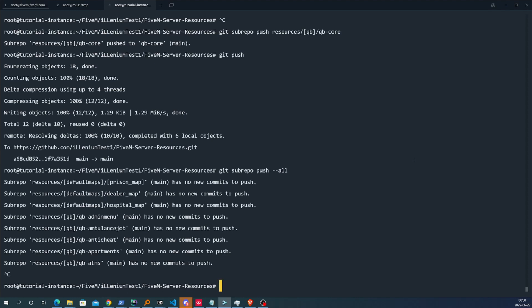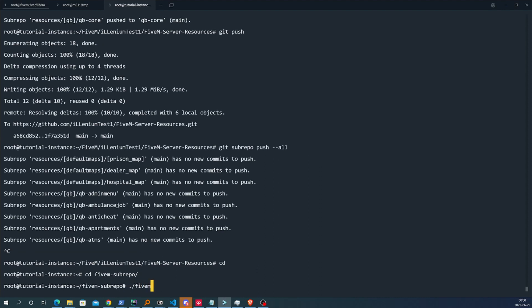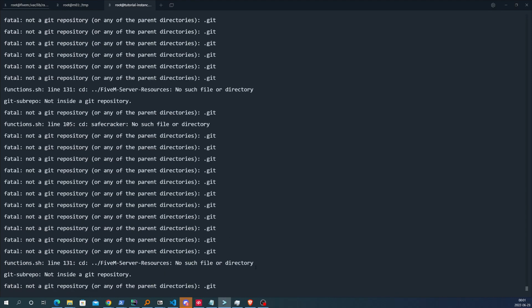How do you pull all of the upstream changes? And that's also pretty simple. The way to do it is you need to go back to the fivem-subrepo directory, which is the tool that I made, in order to run that command, instead of from the FiveM server or your resource folder. So I'm just going to go there and then I'll say fivem-subrepo pull. And what this will do is it'll throw me a bunch of errors.